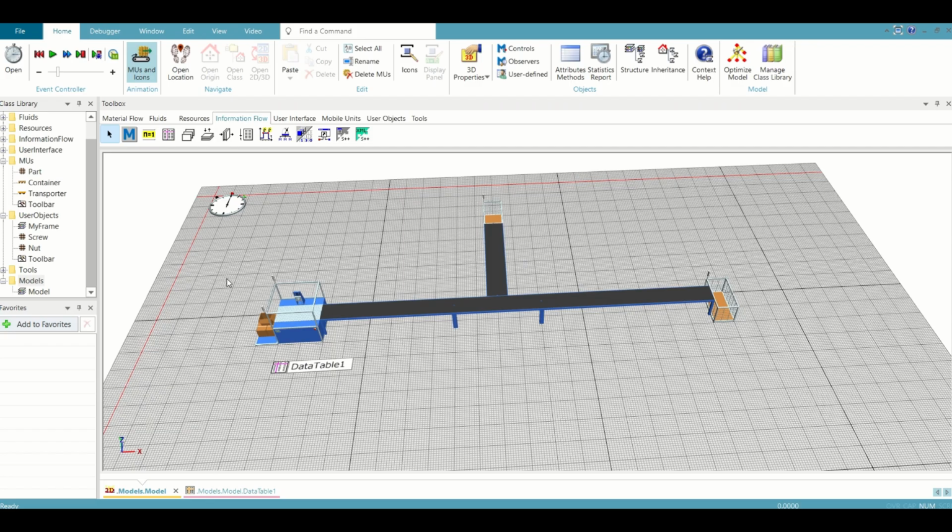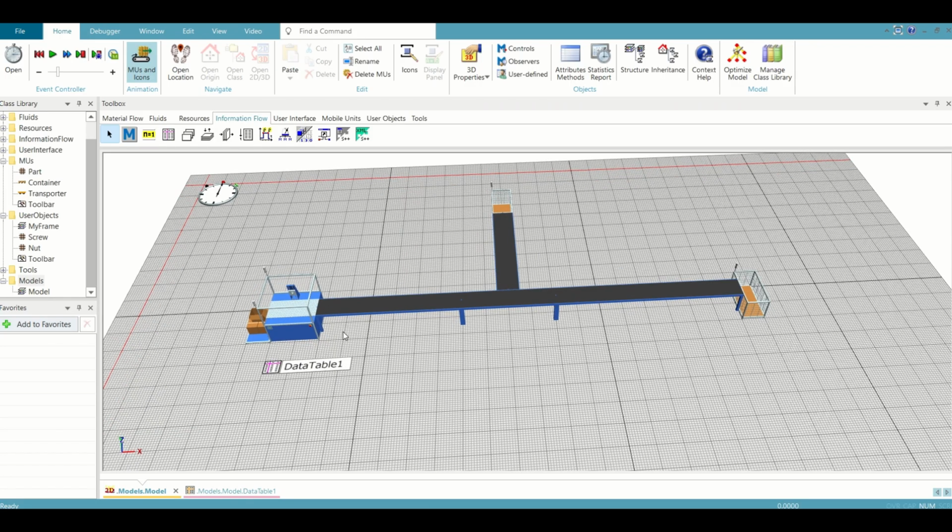Hello guys, welcome to another grand interesting video on your Leansimcorp channel. And in this today's video, we are going to learn about understanding and creating converters in plant simulation.